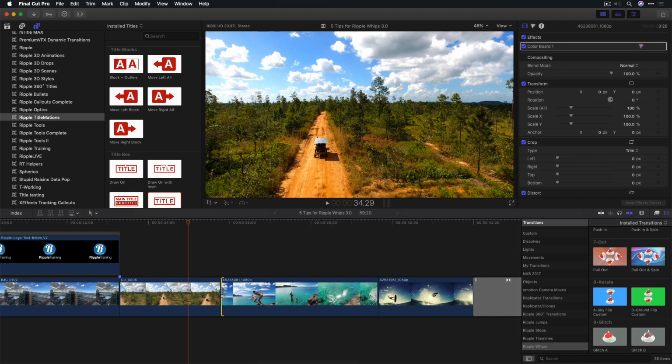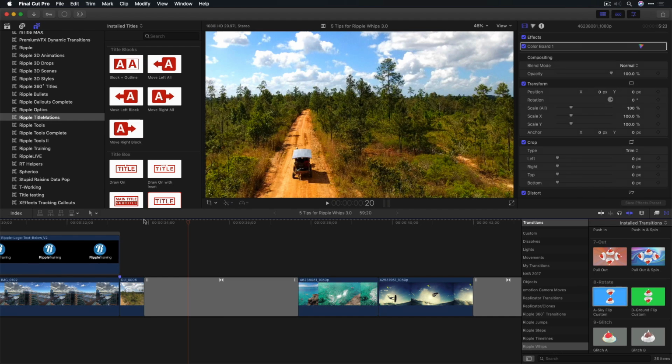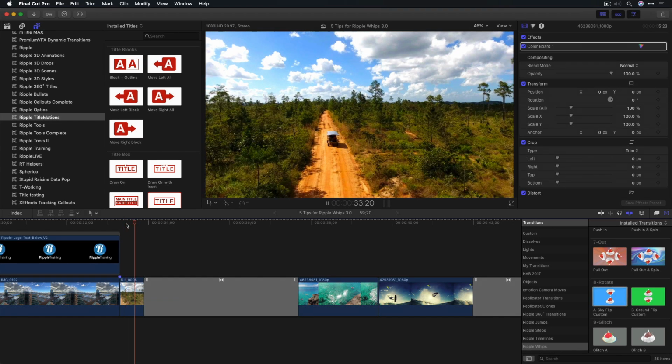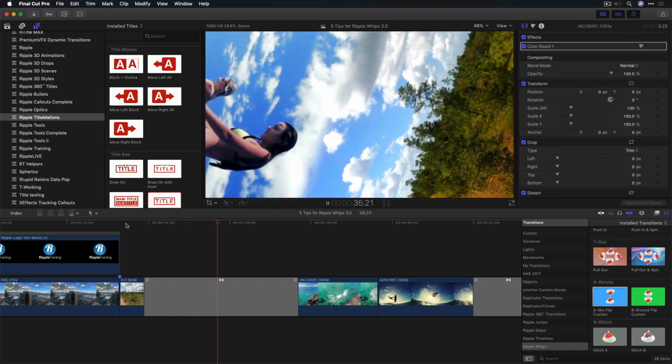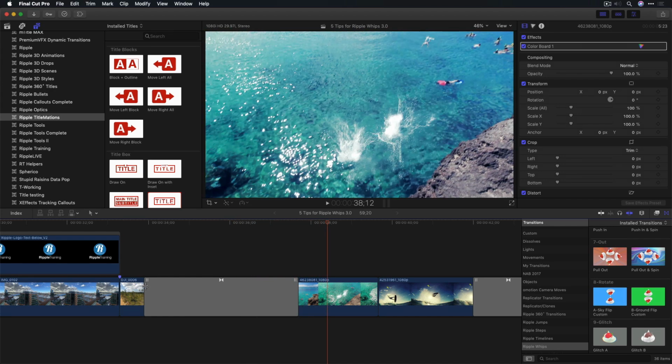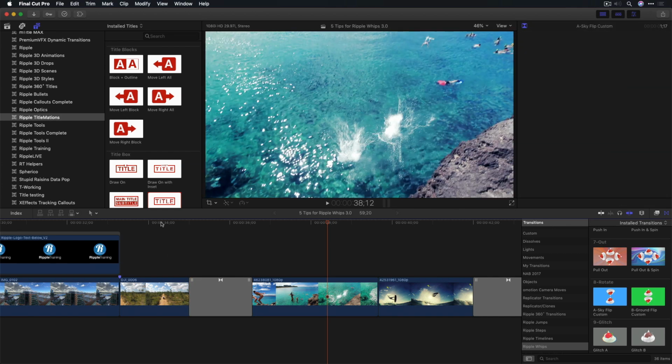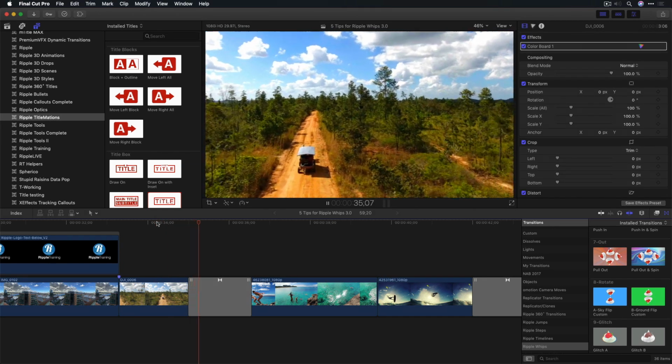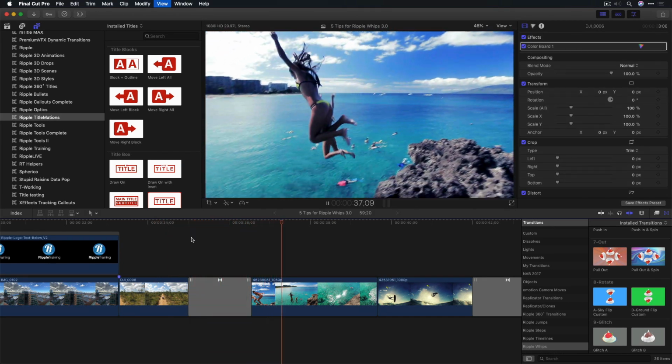So I'm going to select this edit point, and I'm going to double click the sky flip custom transition. And if I play across that now, we get a push in and a flip, and the sky looks pretty darn seamless, especially if we speed things up a little bit by just shortening that. We get a really nice transition.